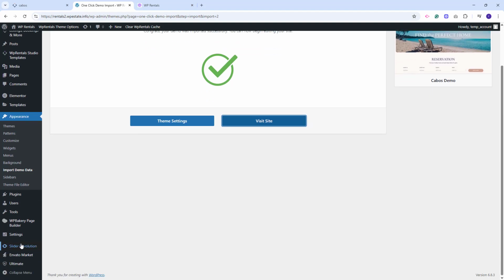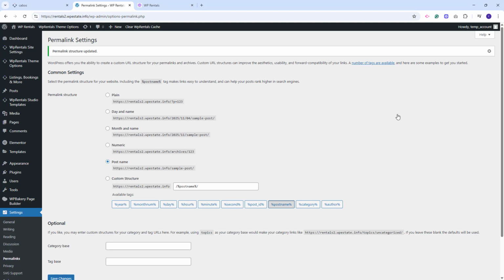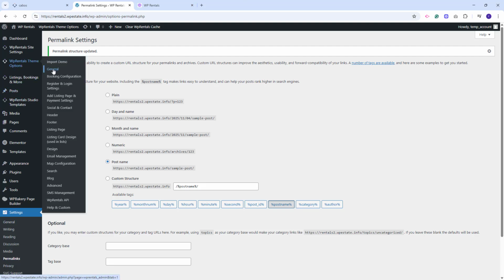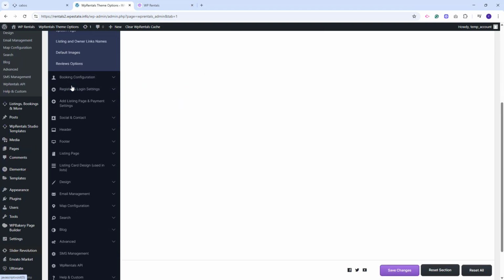First I will set permalinks from Settings, Permalinks. I will set them to post name and save changes. You will also need to replace the demo theme options with your own. Theme options can be found under VP Rentals Theme Options. You will need to check each section and make the settings that fit your business.